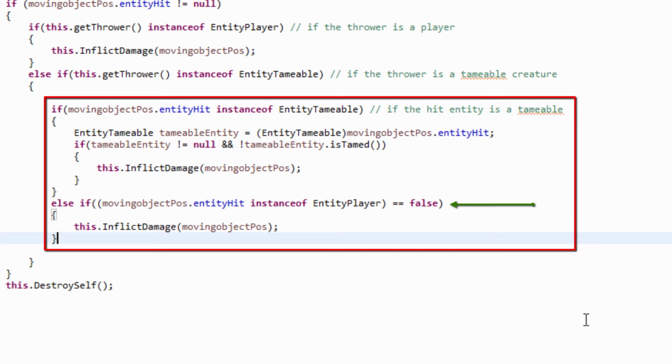Else if the hit entity is not a player, we inflict damage. We don't want the owner or other players to be hurt by stray ninja stars either. So this block ensures that the monkey's ninja stars can only hurt untamed animals and non-players.